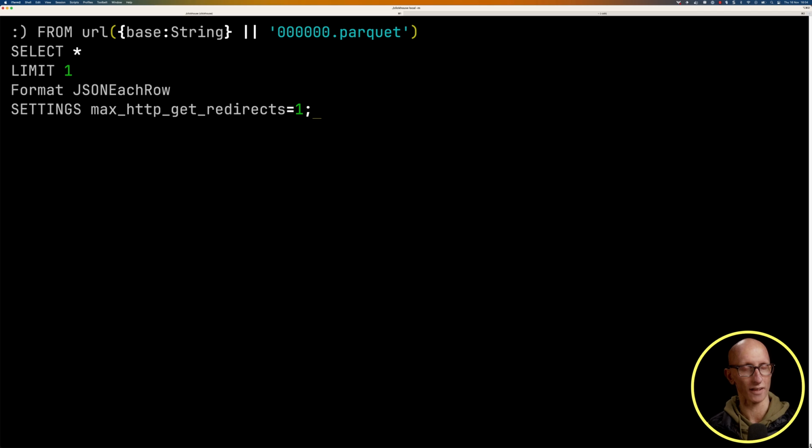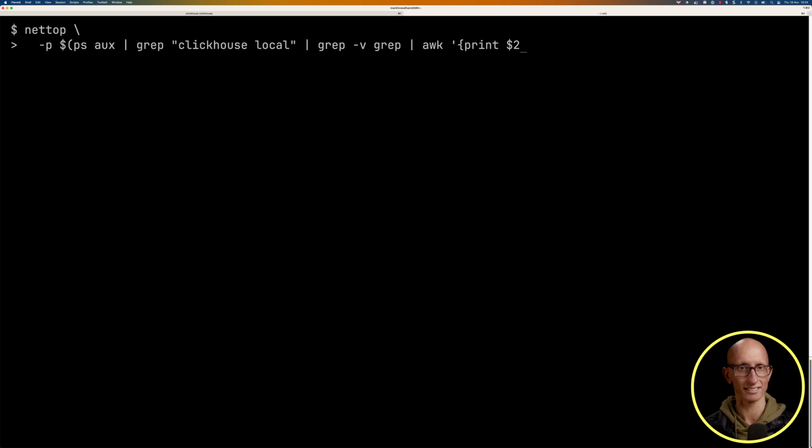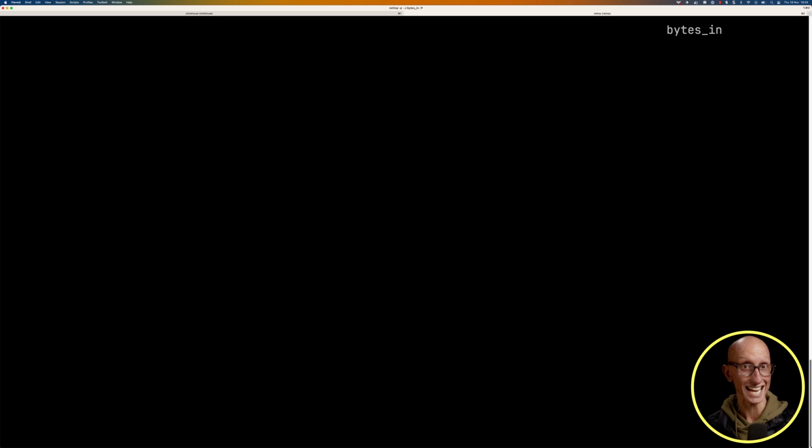So we're going to go over to another tab, and we're going to set up the nettop command to listen. We're going to pass in the PID of our ClickHouse local instance, and then we're going to tell it only to capture the bytes coming in. So i.e. how much reading of data is being done by our process.